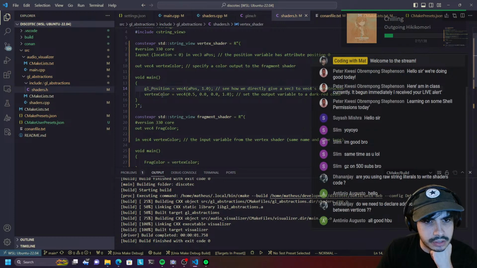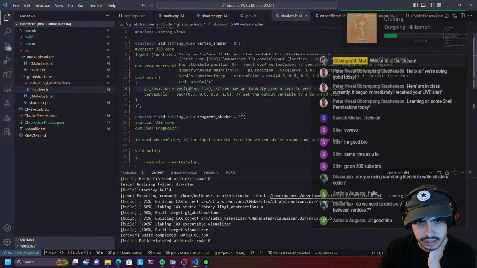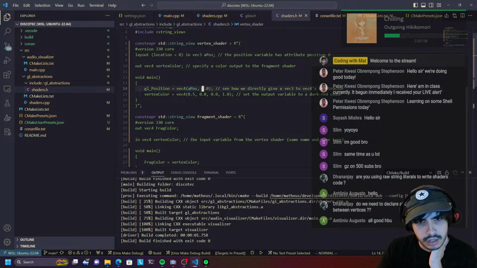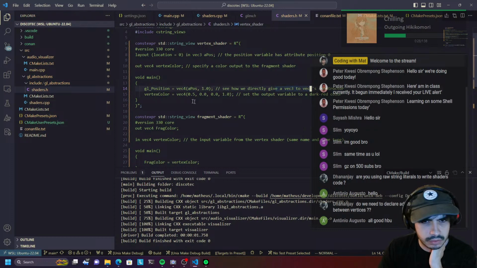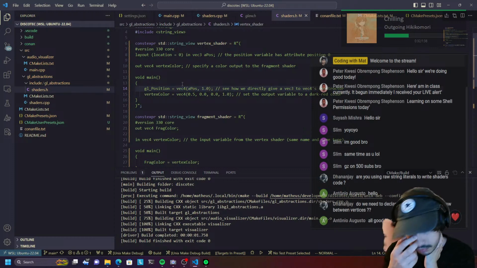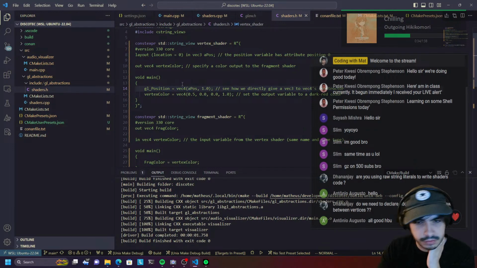So let me just understand what this is doing. So GL position. We create a vector 4 where the first 3 elements of that vector is the position, and the last element is 1.0. See how we directly give a vec3 to a vec4 constructor. Yeah, it's called swizzling, I think. So you can create a vector of size 4 from a vector of size 3. You would just append to it basically.